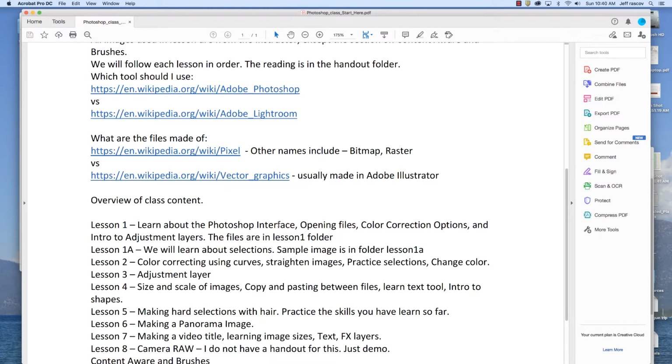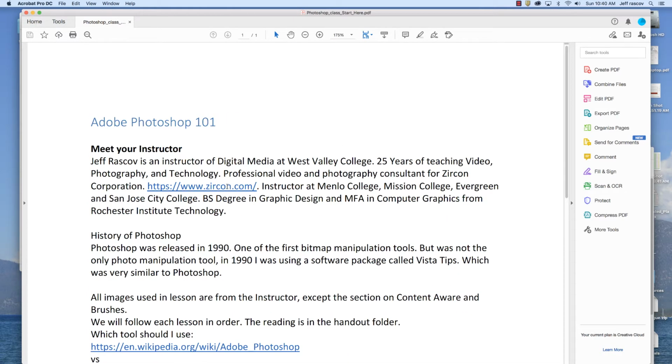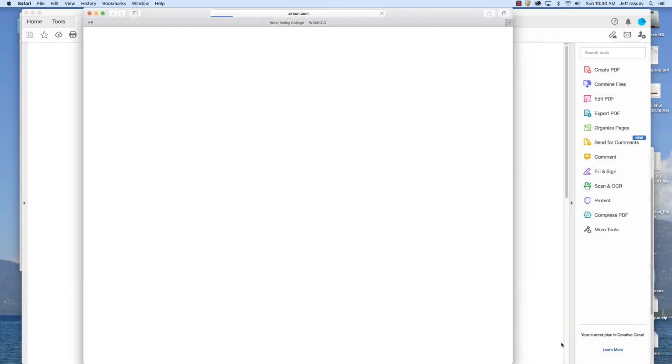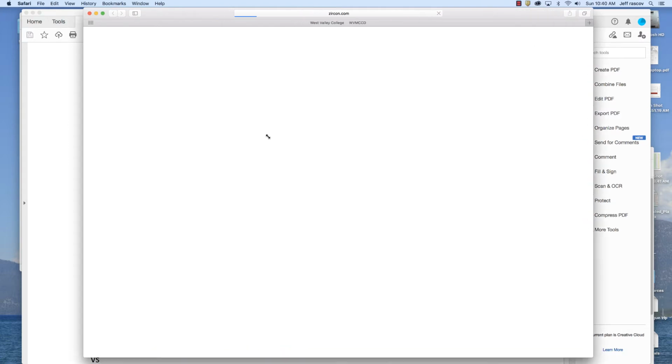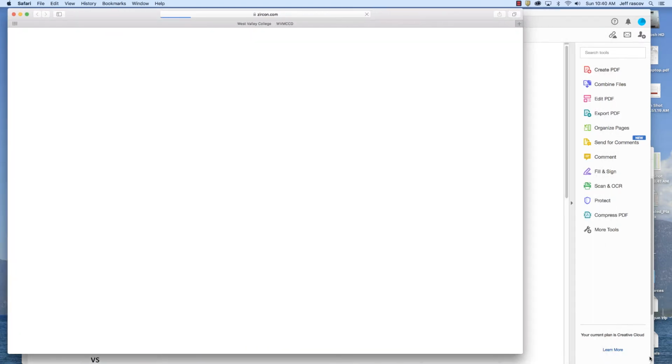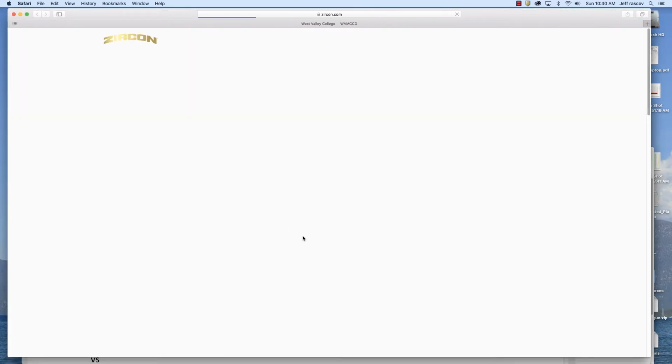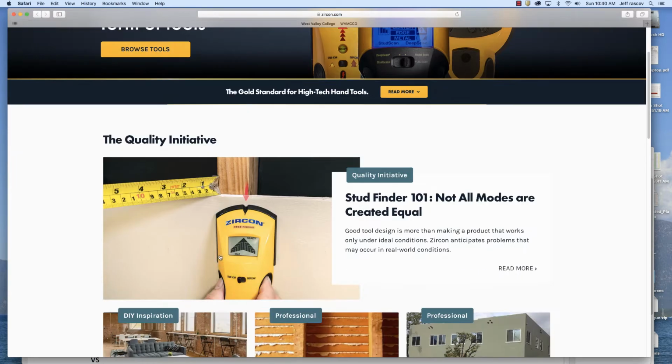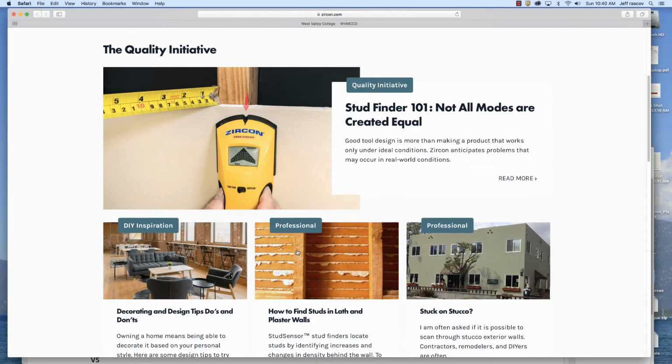The first lesson will be learning about Photoshop and the interface, how to open a file, and color correcting, and mostly what I do in Photoshop is a lot of color correcting. If you look at the website I have linked here, you see most of the things I do in Photoshop are graphics for videos, or in this case photos for products. I do product photography, so I edit pictures of products in Photoshop like you see here. I put an arrow on here, and of course color correcting and so on.